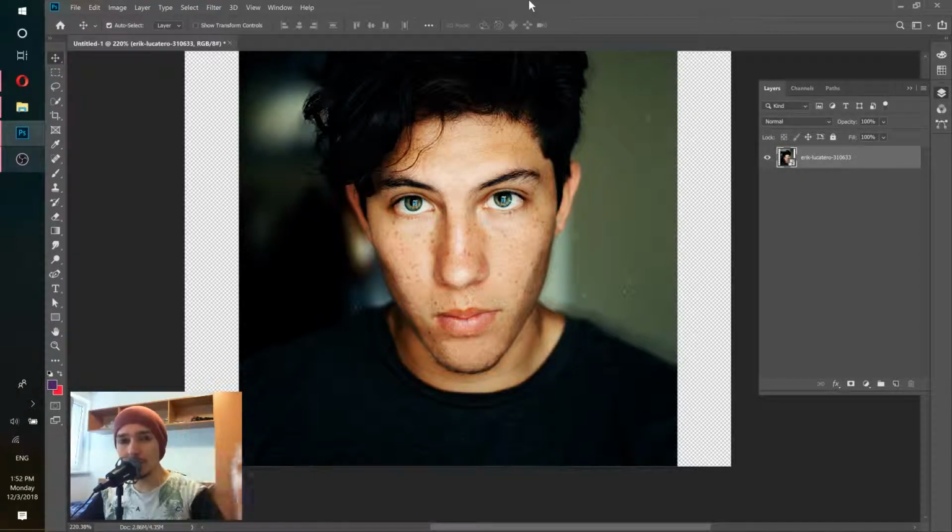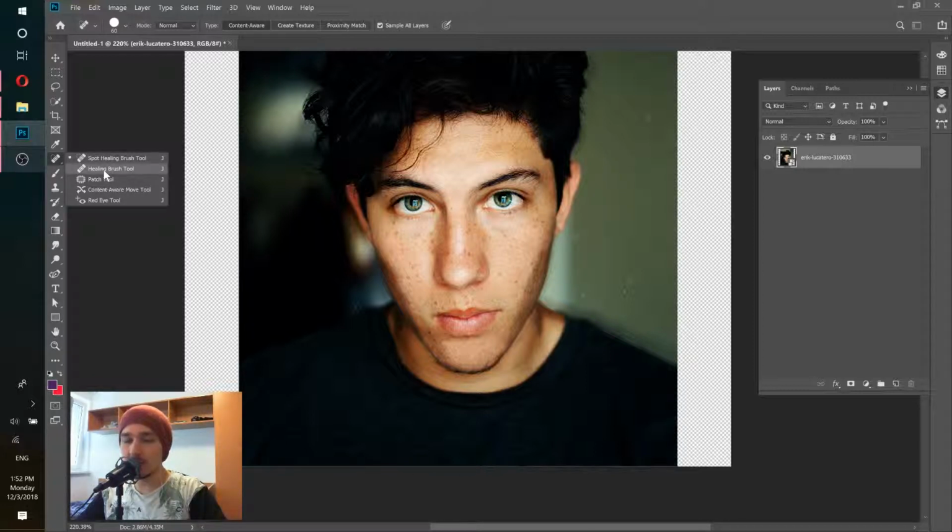This is already part number 2 of this series, basically, because during the last lesson we learned the spot healing brush tool. Now we're going to learn the healing brush tool and what it actually does. This is a more advanced tool, I would say, and it's more manual. While the first one was automatic, the second one is more manual. Let's select it to see how it actually works.